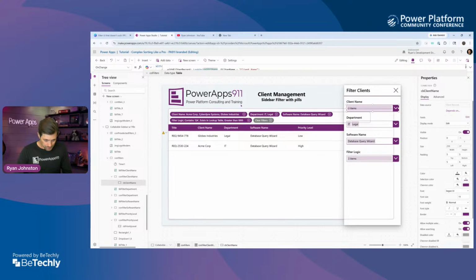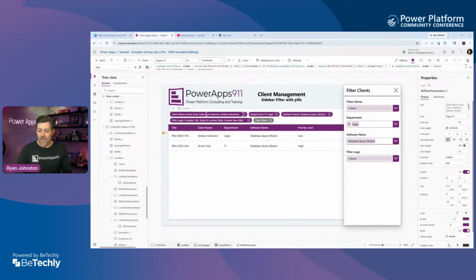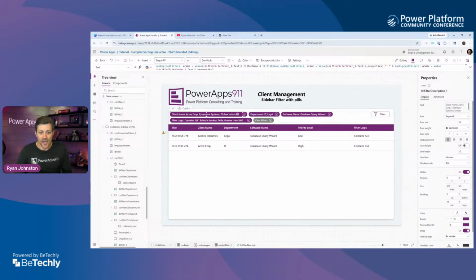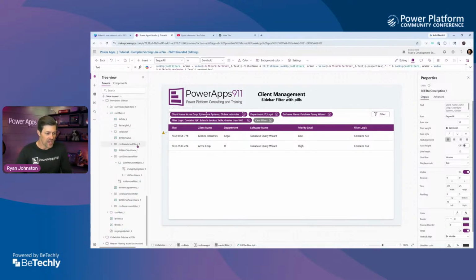And then we come over here. Now, your initial thought might be, oh, this should just be like a gallery, right? Well, this is the problem. You can do horizontal galleries, but unlike a vertical gallery where you can do a flexible height gallery, there is no flexible width horizontal gallery. And as you can see with our filter pills, they're all different sizes based on whatever the text is inside them. And so we have to do a pretty hacky thing.